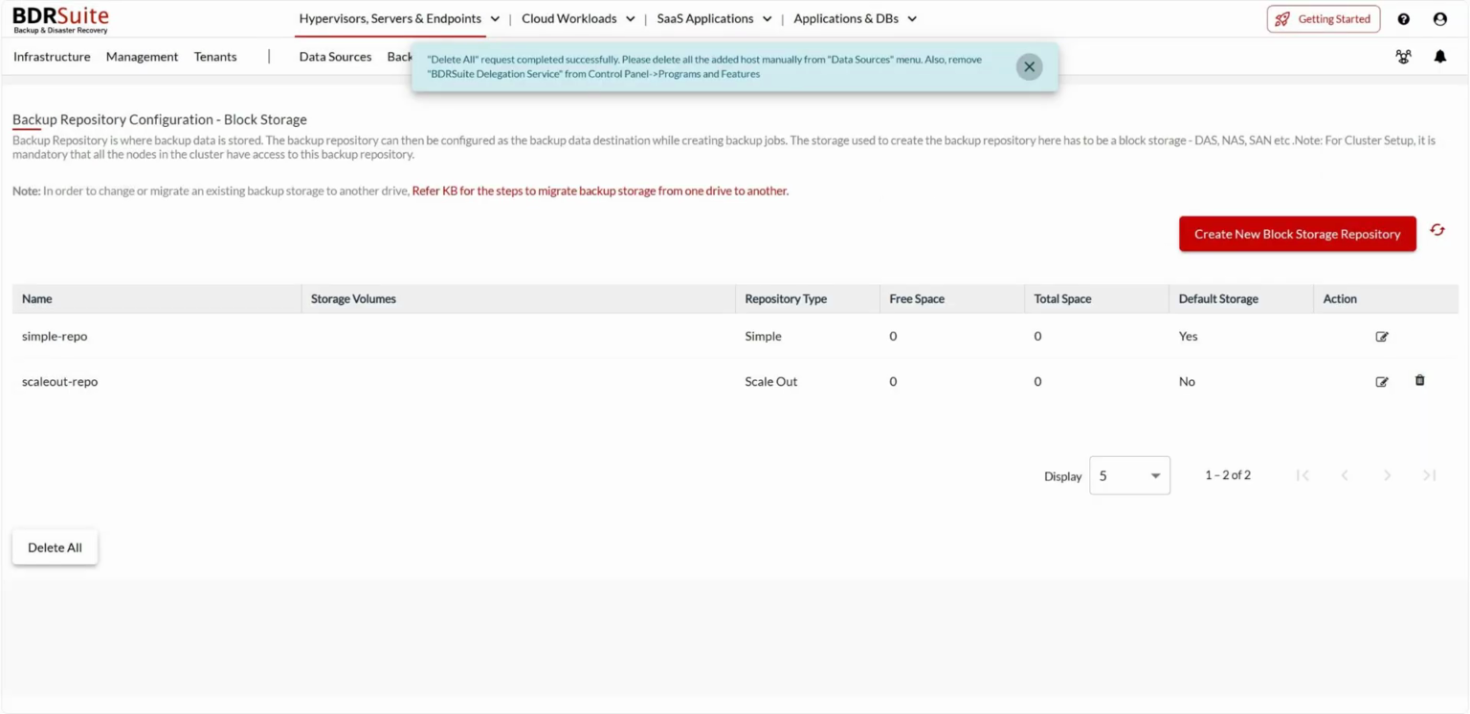That's it. We've covered all about creating and managing block storage backup repositories.